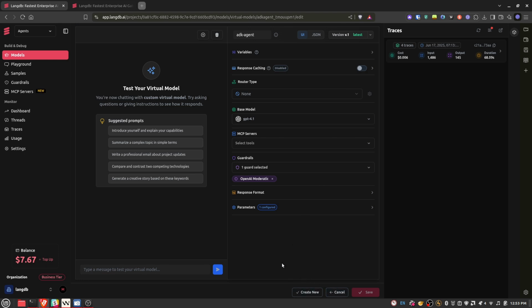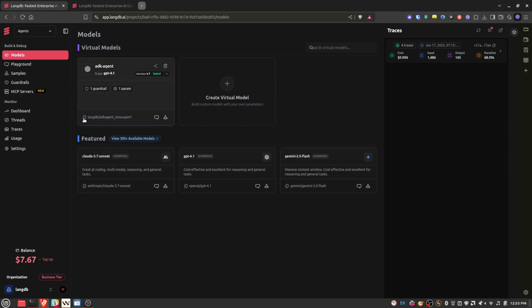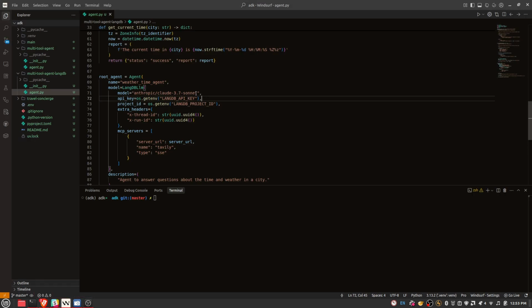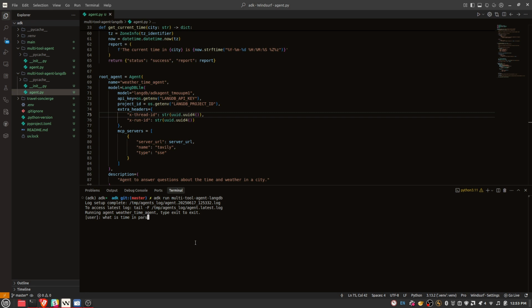So for now, let's go back and get the virtual model identifier. Let's copy the virtual model name, put it instead of the Anthropic 3.7 Sonnet. I already set up a virtual MCP here, but let's get started with the code. Okay, so this MCP would also allow you to web search. So let's start with a query like, what is the time in Paris? And tell me the latest news about the city.